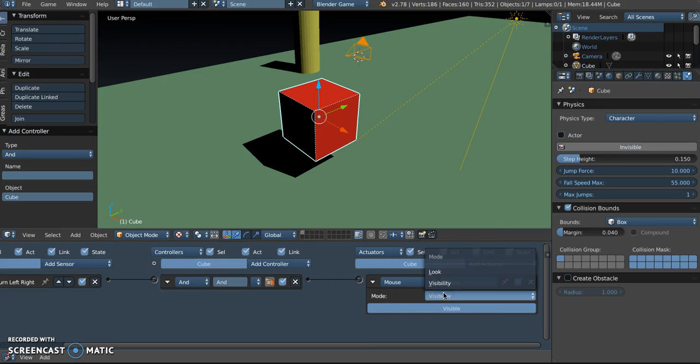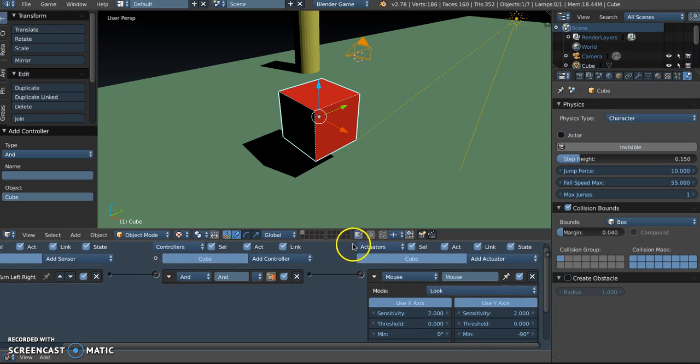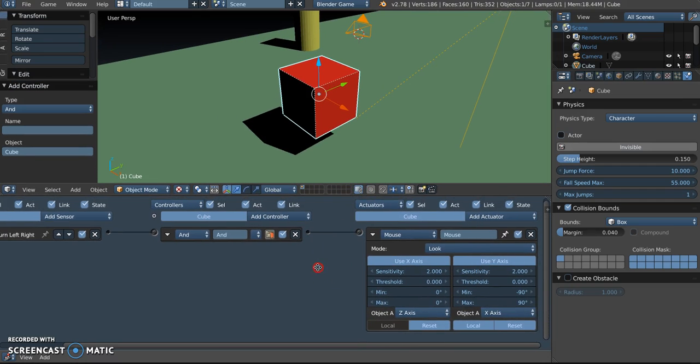And here, I'm going to change the mode to look. For mouse look, you'll notice that it only says use X and use Y axis. There's no Z axis, and that's because the mouse as a device only has two axes. It has the X axis, which is left and right, and of course the mouse can move up and down, and that's the Y axis. So for turning the cube left and right, I only want to use the X axis. So I'm going to turn off the Y axis by clicking on it up there.